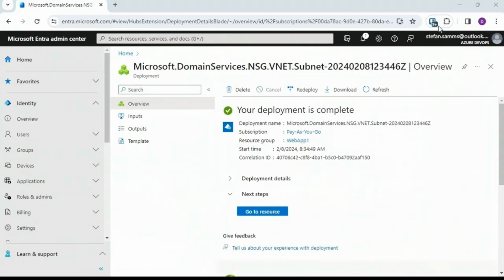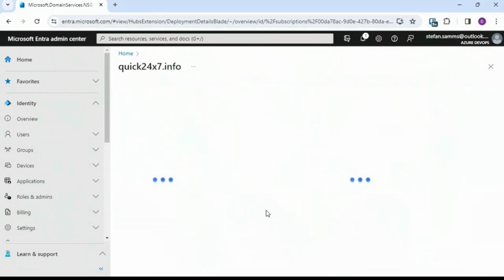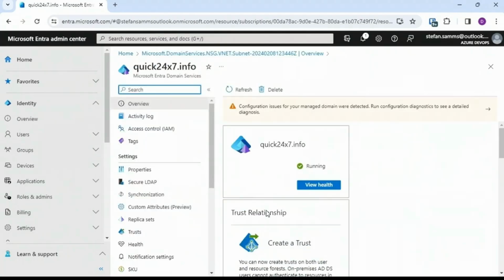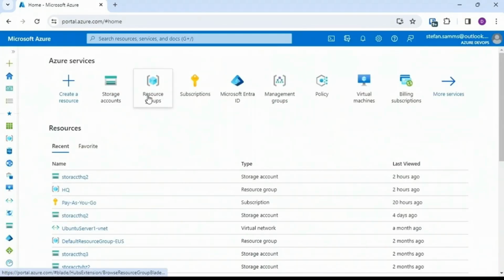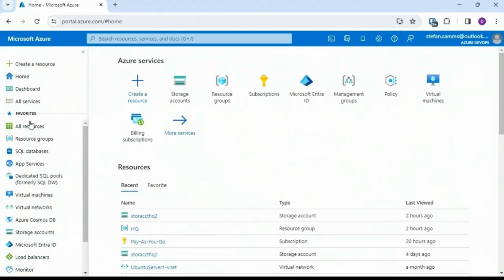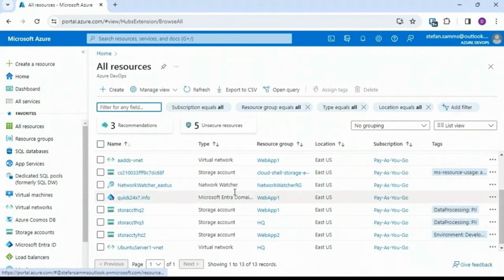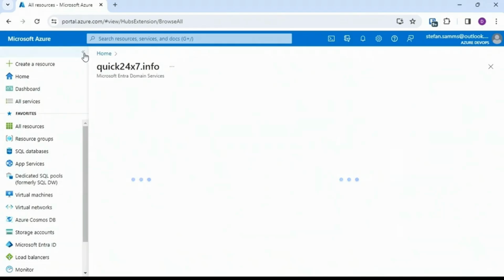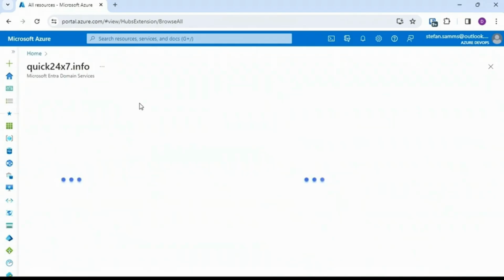Okay, so now our domain services deployment has completed successfully. It says your deployment is complete, and we can click on the Go to Resource button to open details about our configuration. And we can also switch back to the Azure portal and go to the All Resources view, where if I scroll down for the type where it says Microsoft Entra Domain Services, we've got our custom domain name shown here, quick24x7.info. So we can also click here to open its properties, which is the same thing we were looking at a moment ago.